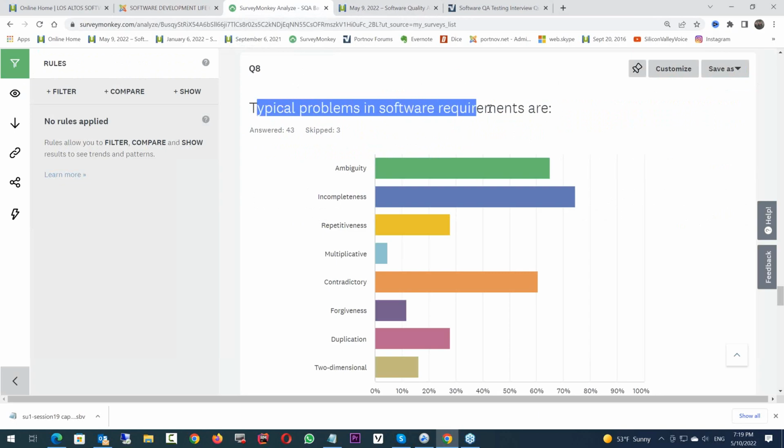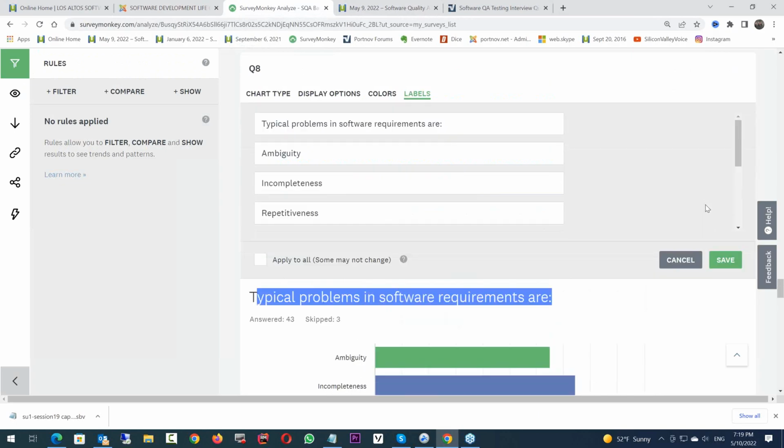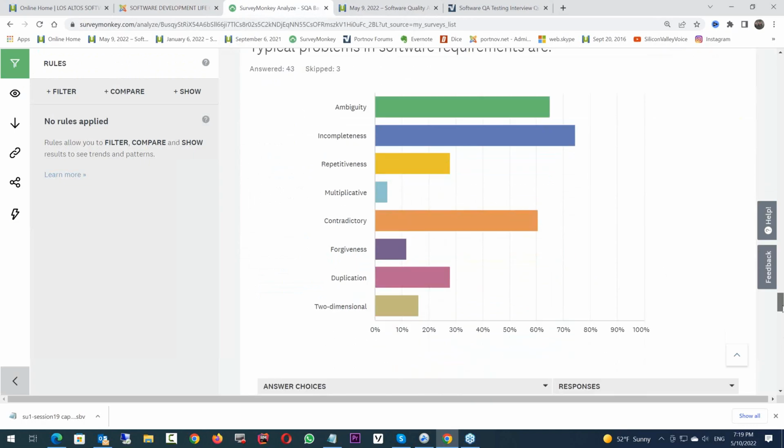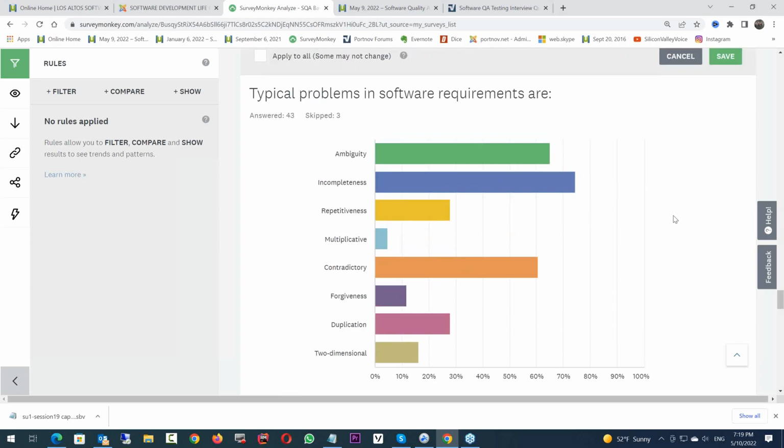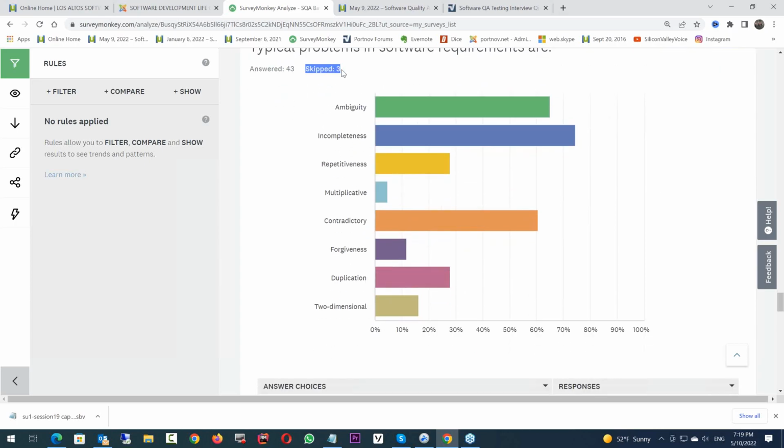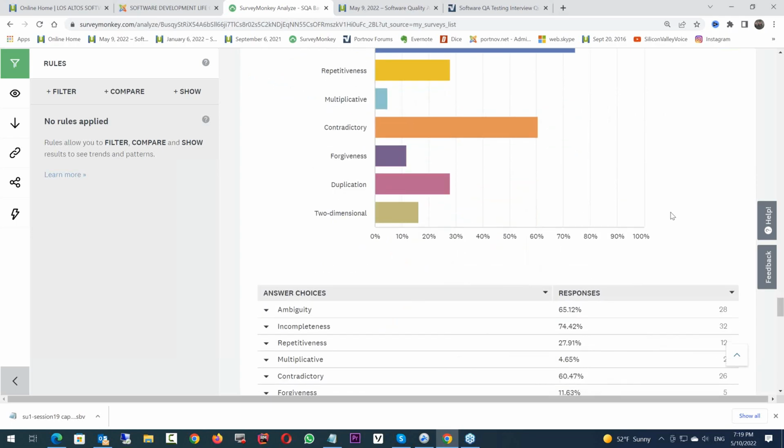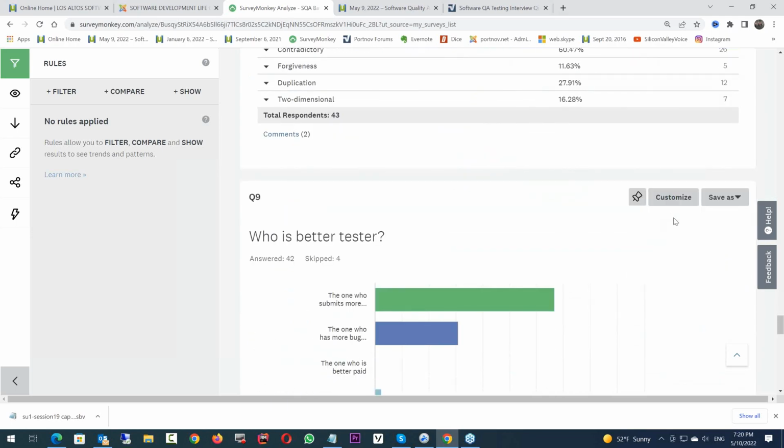So typical problems in software requirements are ambiguity, incompleteness, contradictory. Okay, and then some garbage, repetitiveness, forgiveness, duplication, two-dimensional, some garbage. Guys, you are pretty good with that stuff. With that specific question, you're very good. We have 3 people who skipped, who didn't answer the question, but still, it's pretty good. That is good. That I like.